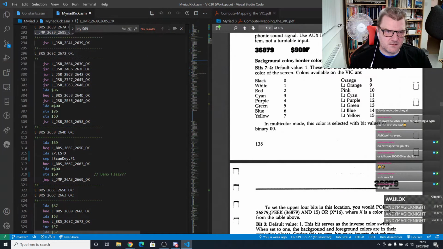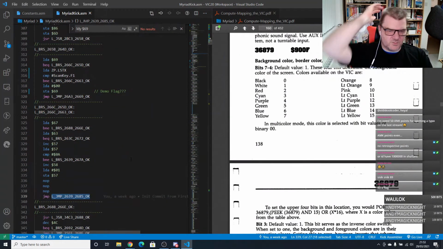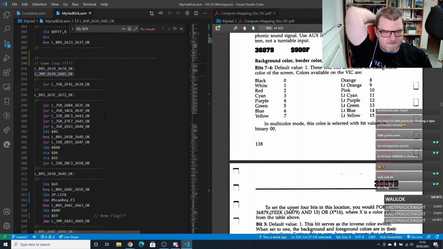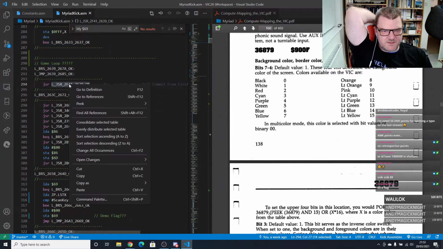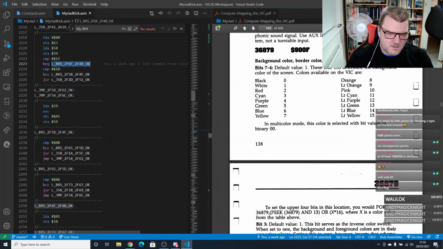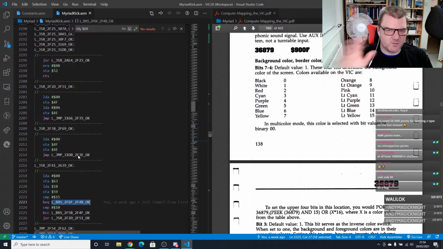267A. Oh, it's jumping back to the same place. So 57 and 58 have got to... There's something in here. I don't know if it's this. Oh, here we go. Load 58, store it in 59. Compare it with 15. So here we go. 57 and 58 must be controlling the ship.